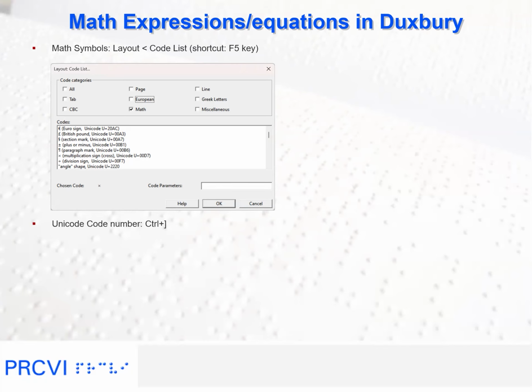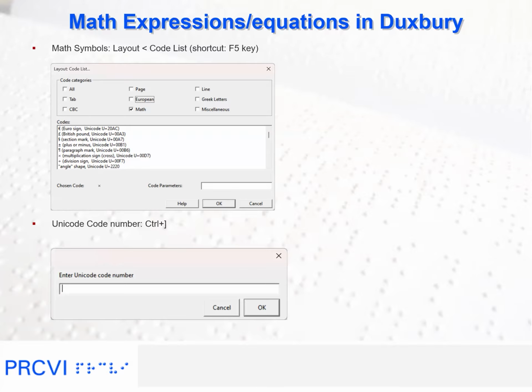Another way of adding a math symbol is by entering the Unicode number. To enter Unicode, press Ctrl and the left square bracket on your keyboard. This window opens up. Type the Unicode number for the symbol and then click OK. Enter 2212 for the minus sign, 00D7 for the multiplication sign. Unicode numbers can be found on the code list.